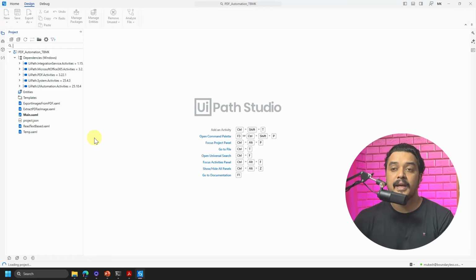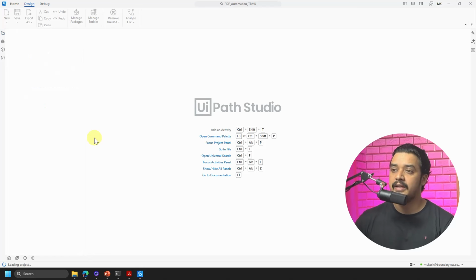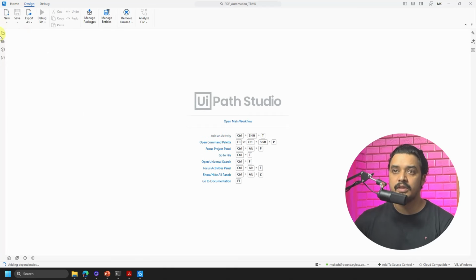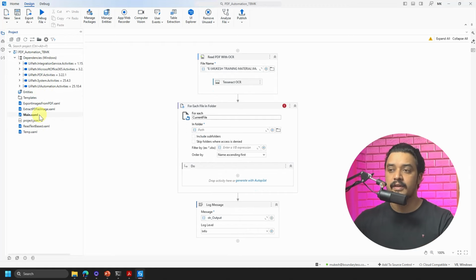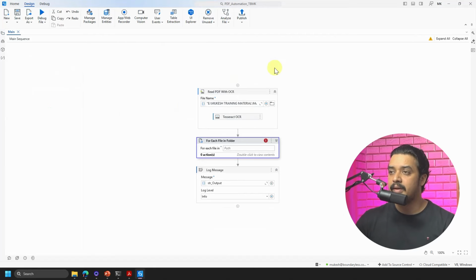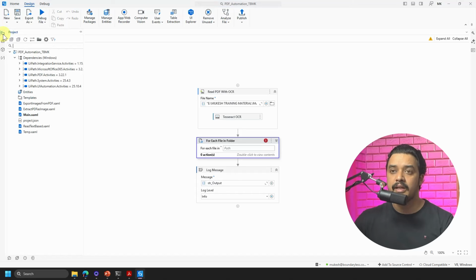Okay, so I am back in my UiPath Studio, and this is the same solution which we have been working on, our PDF automation. All these different files are available here. You can minimize them, right? And guys, if you are coming directly to this video, you can always create a new solution and just make sure to add this dependency, which is uipath.pdf.activities, and that will give you everything.